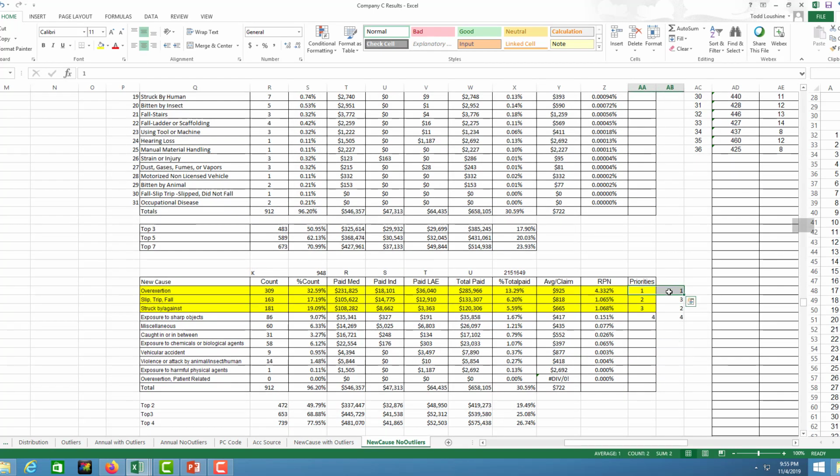The first priority stayed the same, but what was previously the second priority now is the third, and the third was the second. So even if I did the top three, I would still cover what I wanted, even with outliers in or out. But this is more conservative.